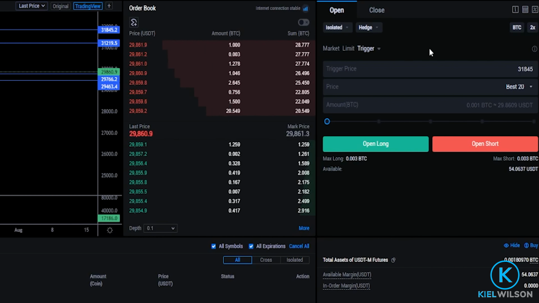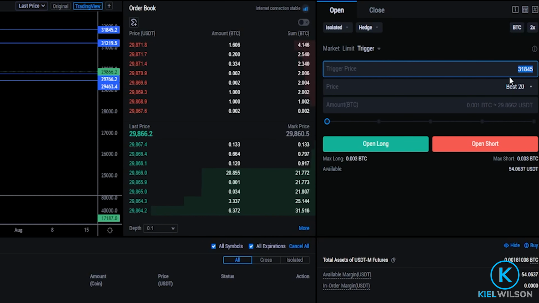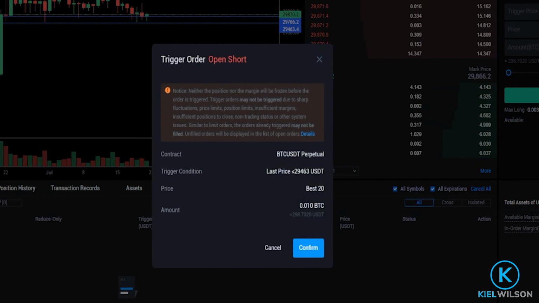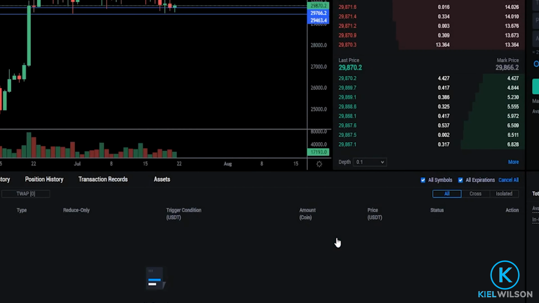So let's go ahead and use the same price points. To cover the bottom side of the range, I'll use the price point of 29,463. So I'll go ahead and type that into trigger price. 29,463. And I'll do the same position size. We'll go 0.01. And I'll go ahead and click on Open Short. Confirm the details. Click on Confirm.